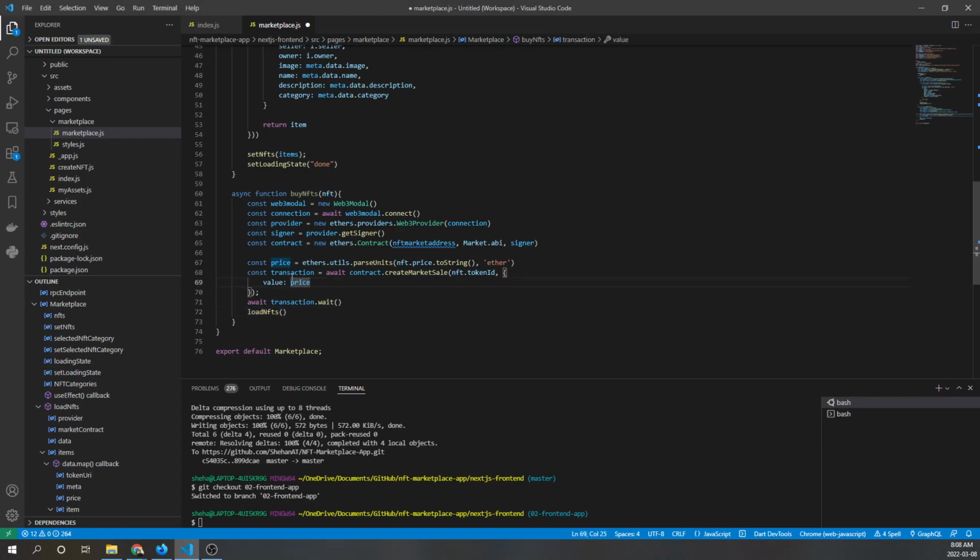So once you complete the purchase, one of the unsold NFTs in that marketplace is currently sold, and it's showing outdated information. That's why we call load NFTs, to make sure we are showing the right information.